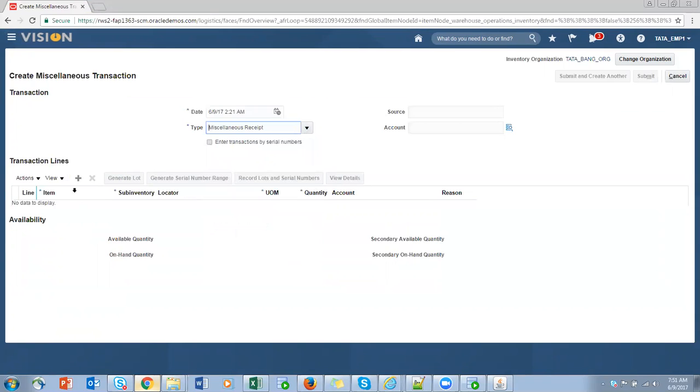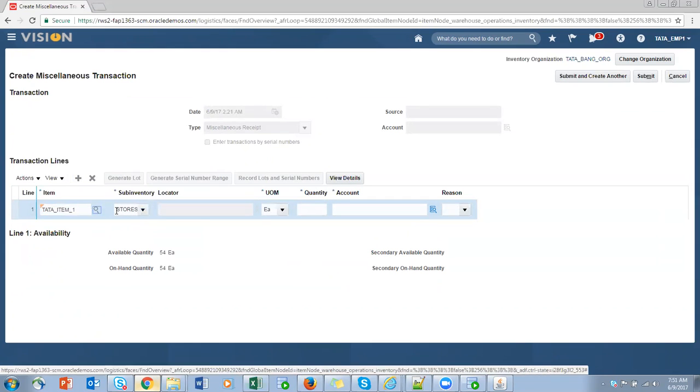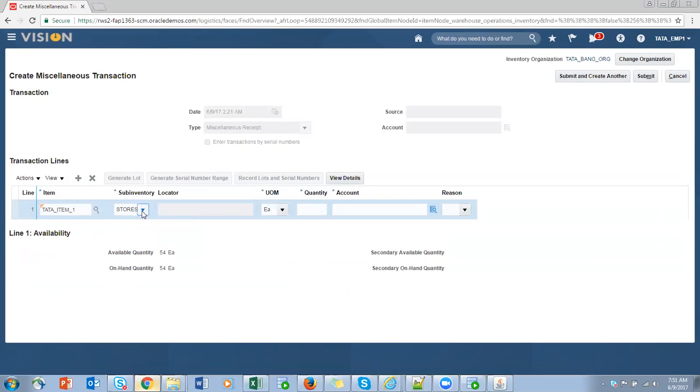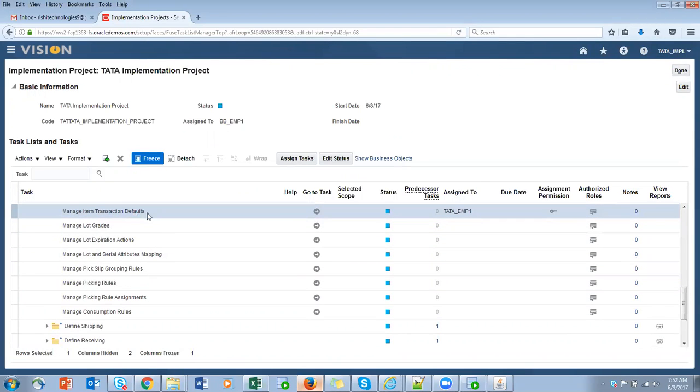Miscellaneous receipts. Now select the item. See, the system defaulted stores as the sub-inventory. If you want, you can change it. Okay, like this you can use your default types. Transaction defaults are used to default the sub-inventory or locator whenever you are performing any specific transaction against a specific item. These defaults are specific to the item only.